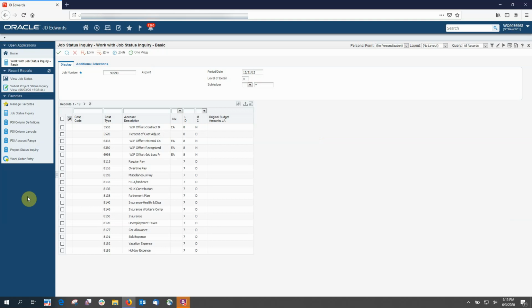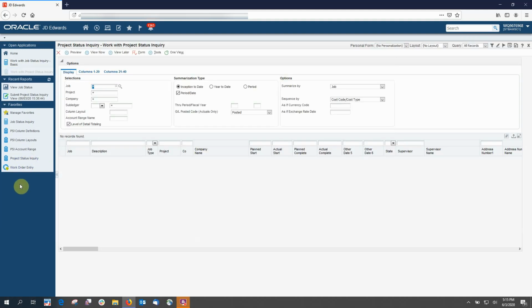Today we are reviewing a new feature in EnterpriseOne 9.2 named Project Status Inquiry. For years, JD Edwards customers who manage projects have used Job Status Inquiry for real-time job data and for executive level assessment of the financial status of jobs, including budgets, actuals, and forecasts. In this demonstration, we're going to show you Project Status Inquiry.